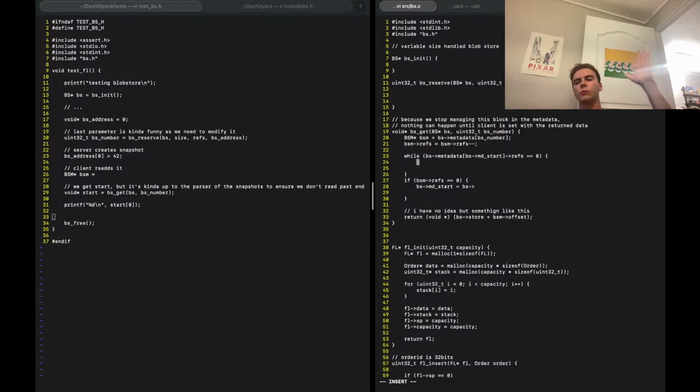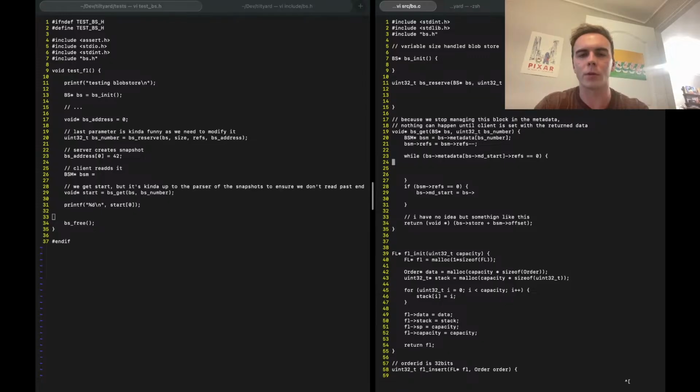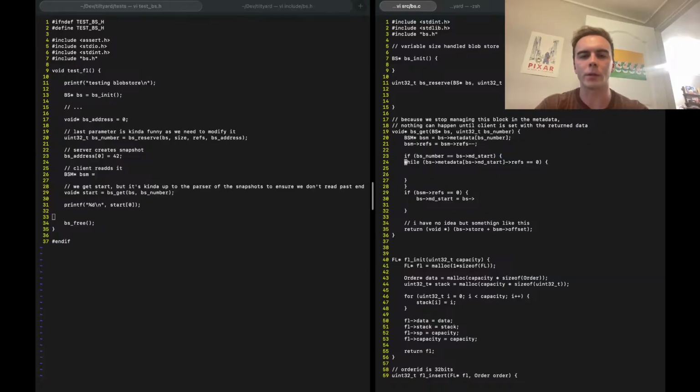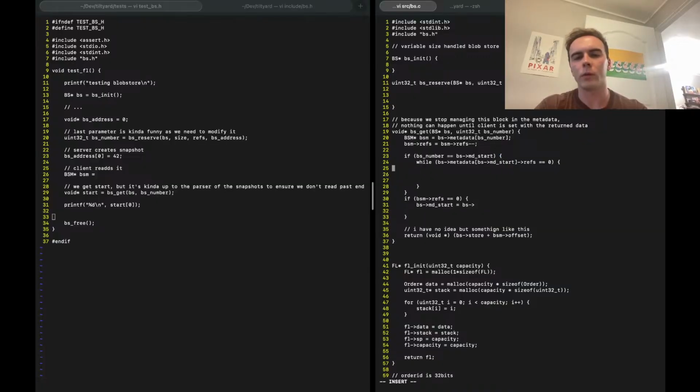So then we just go through all those. So yeah, this is the correct... okay, we can make this slightly more efficient. If BS number is equal to BS MD start, then we do this. Otherwise, we didn't decrement the start, so we can't trigger this condition. And then we do this.